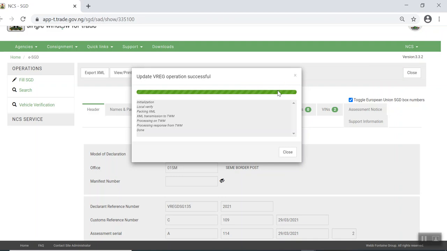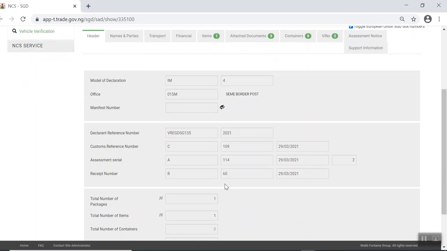Okay, so it shows in the window that you have successfully updated the VREG and your SGD will be available again for NCS to continue its processing. So that is how we control the VREG.